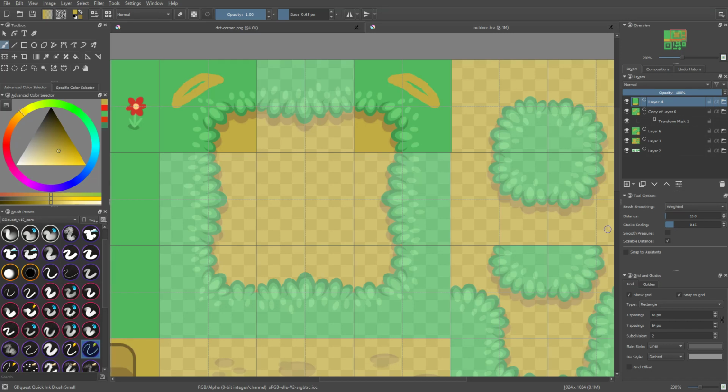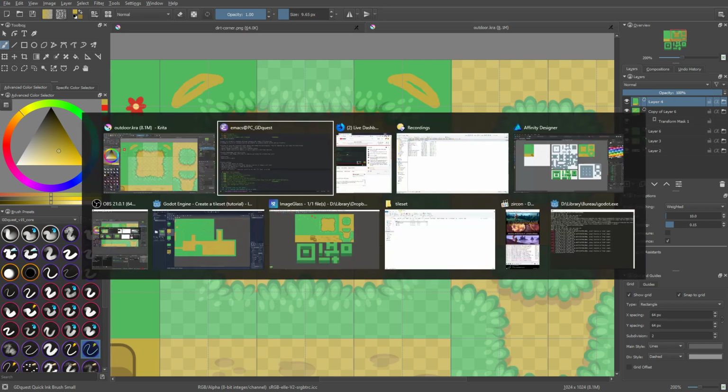Back in the textures. Okay. Let's do this again. OBS.